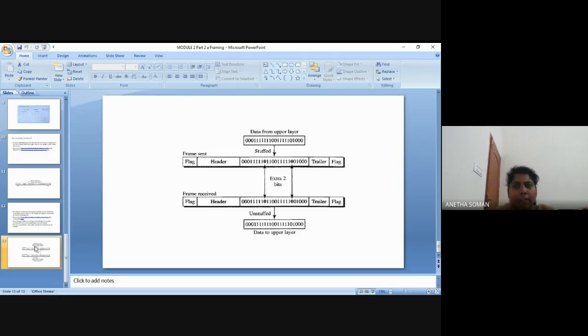Okay, so the flag field is 0, 6 consecutive ones and then a 0. So what you're doing in bit stuffing is, if a 0 comes after 5 consecutive ones, you are adding an extra 0 along with this. You can see in the diagram, whenever you are having 5 consecutive ones, you are adding an extra 0.